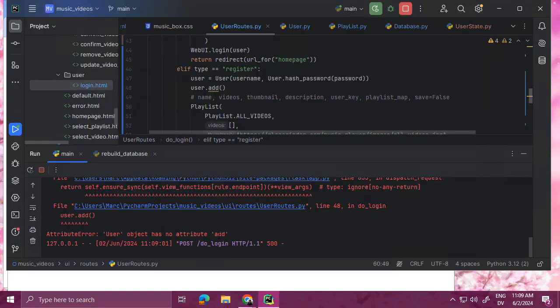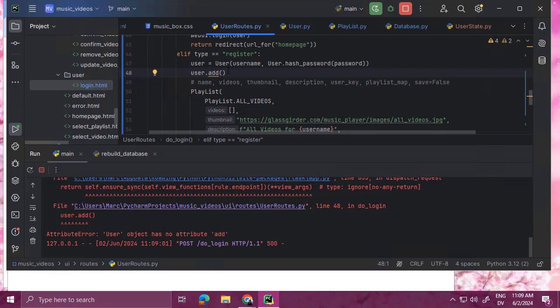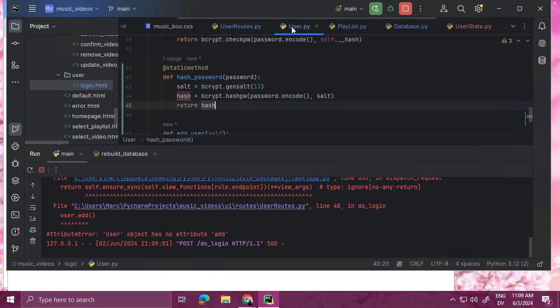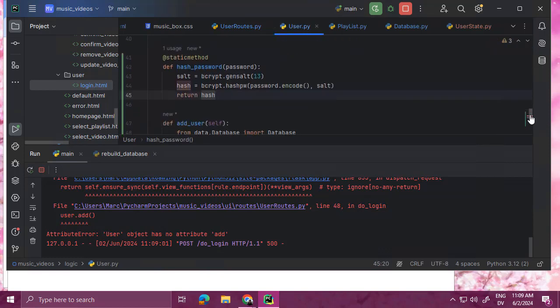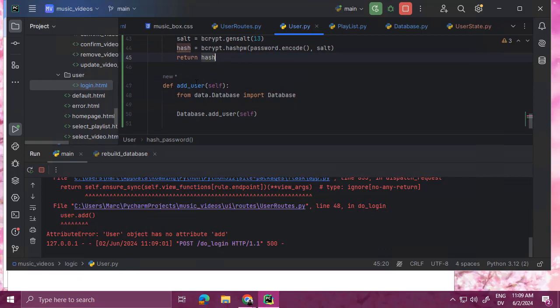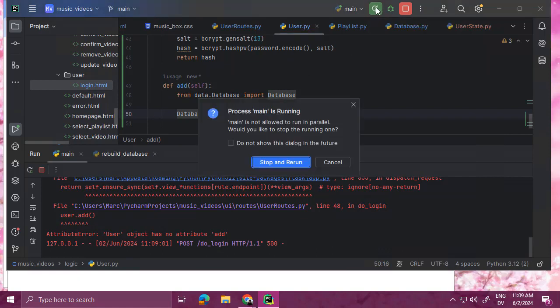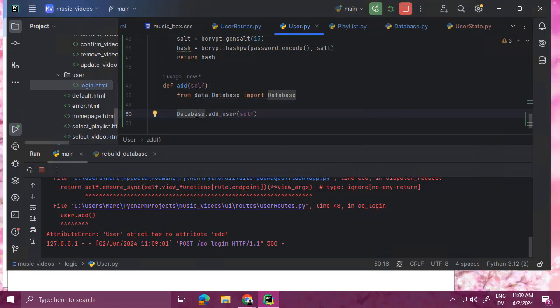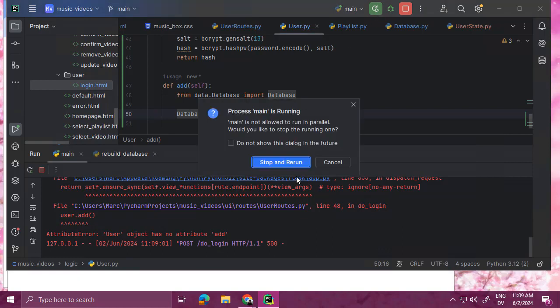And I got a server error here. So user object has no attribute add. I thought I added an add method here. Oh, I called this add user. This should just be add. But then it should be calling database.addUser. So the difference is that add is a method that I run on a user object, whereas add user is a method that I run on the database. And so I need to pass in the user object. So that's why that's different.